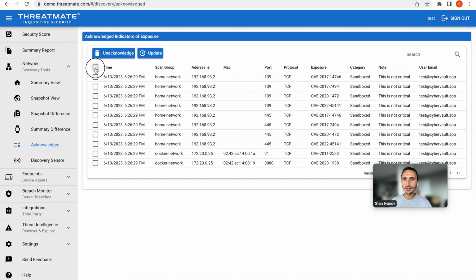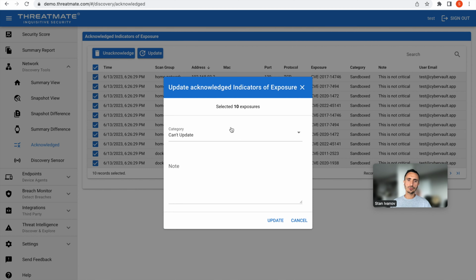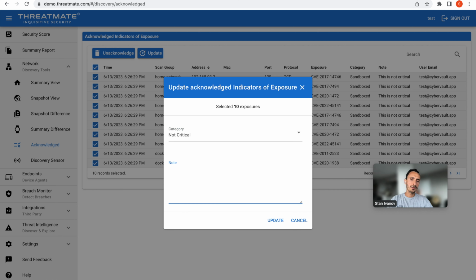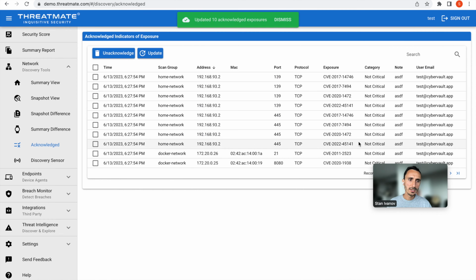And if you'd like, you can actually edit. For example, if by mistake you need to change the category or you've entered it by mistake, you can do that here and you can enter something else. And then you can immediately see that this takes effect.